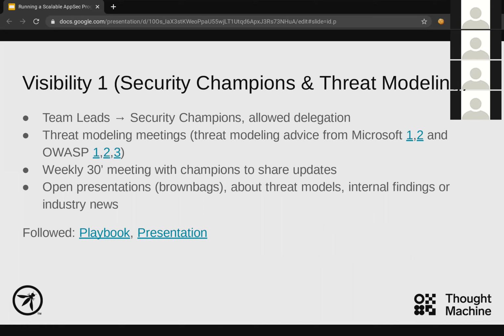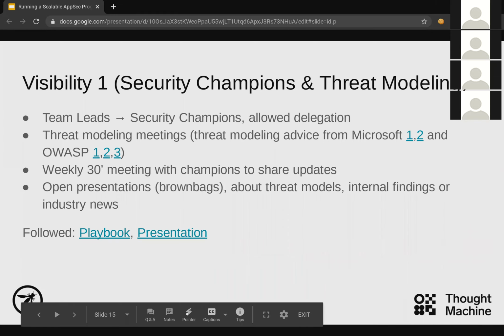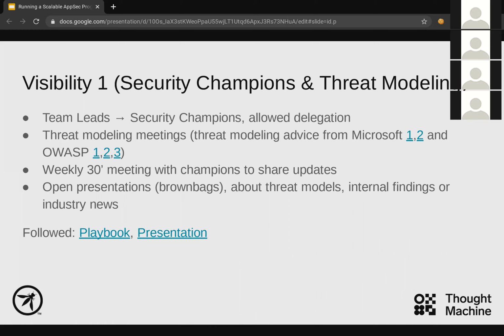In the company, we call knowledge sharing sessions brown bags. So we instituted open presentations to talk about security stuff. We started talking about threat models. Then we talked about internal findings, and eventually we started talking also about industry news. There is a very popular security champion playbook and a very popular security champion presentation that I've linked. I think this advanced our education level beyond 1, but didn't exactly reach 2. And our threat assessment level beyond 1, because we had threat modeling, but it's not every release.